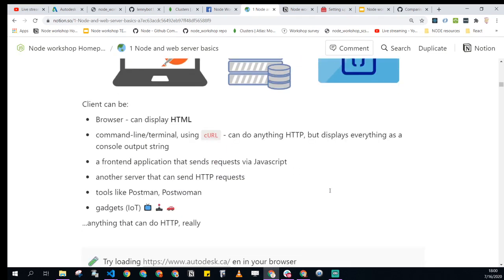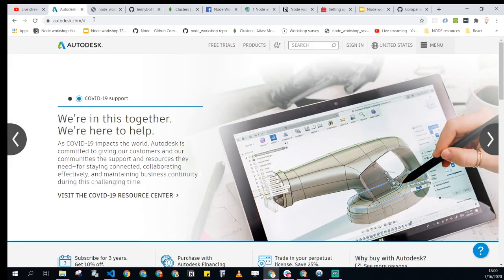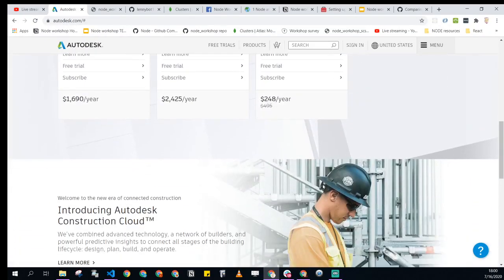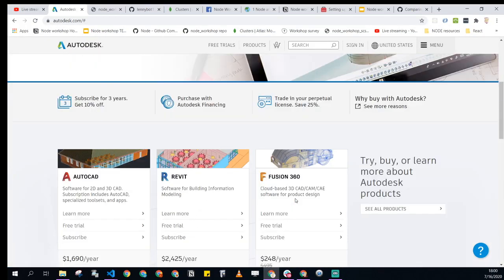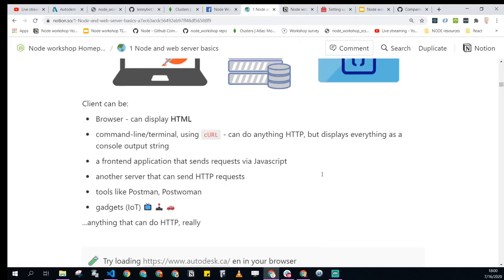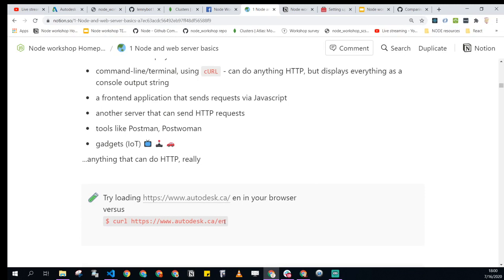The most common client is a browser. The special thing about a browser is that it can display HTML. For example, I can go to Autodesk.com and I can see this nice HTML with images, and there are some style sheets in there for sure. Compared to if you just use curl, I encourage you to try this. Just run curl on the Autodesk website. Actually, let's try that now.